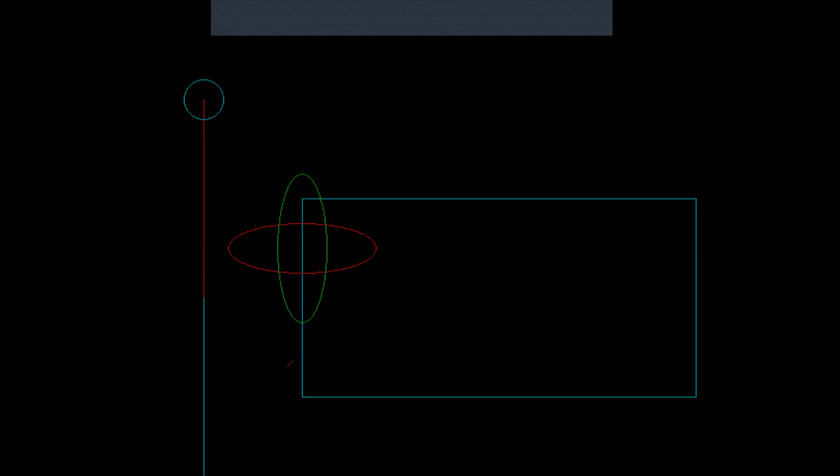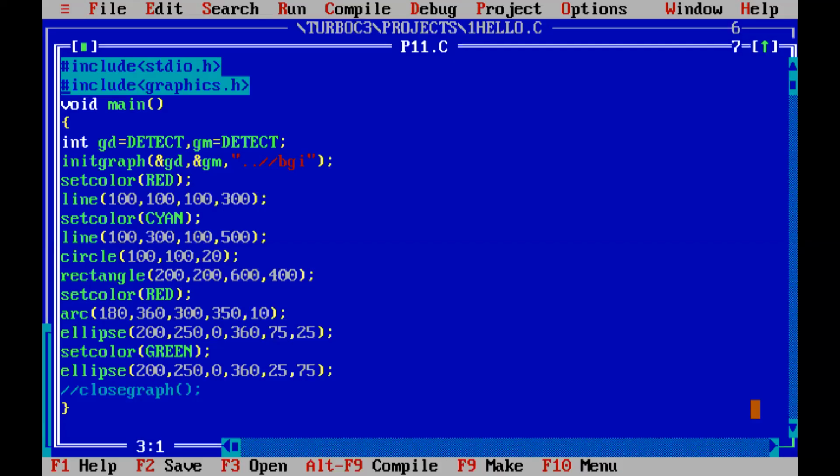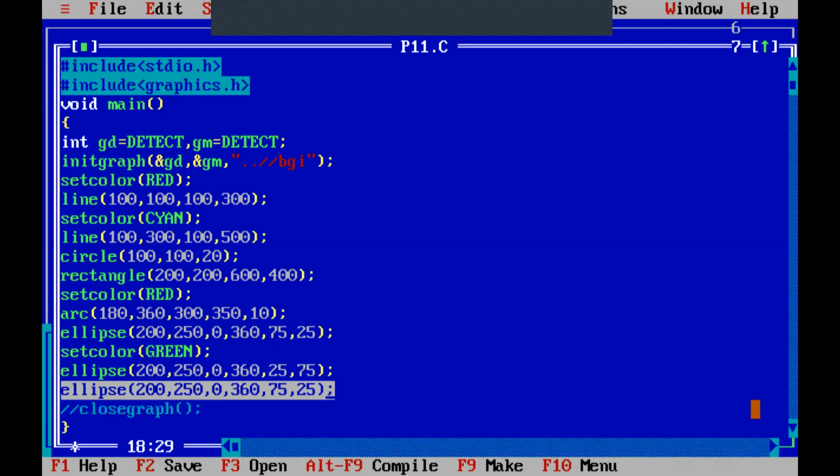Okay, so one more thing, what was your question? 45 to 270 like that. So maybe you are going to get half an ellipse only. Let us see what will be there. From 45 to 270, right?